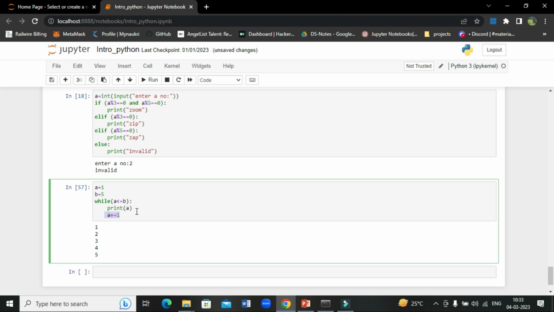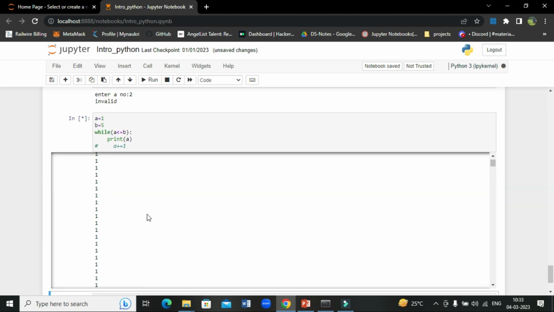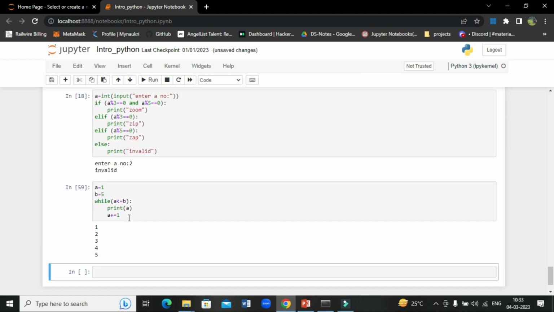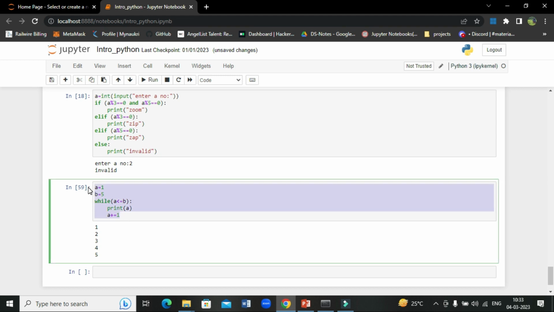and 5. Suppose we don't give this a plus 1, then it will print just 1 for a continuous infinite number of times. So that is why this condition is required here, so that the loop comes out. The condition is evaluated accordingly, and the while loop gets executed till a specific number of times, else the interpreter continues running infinitely. So this is how while loop works.